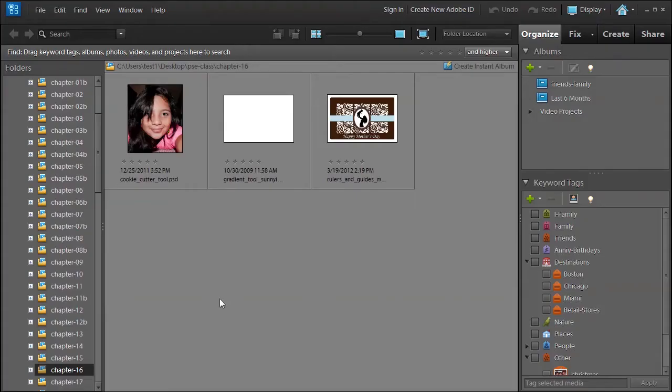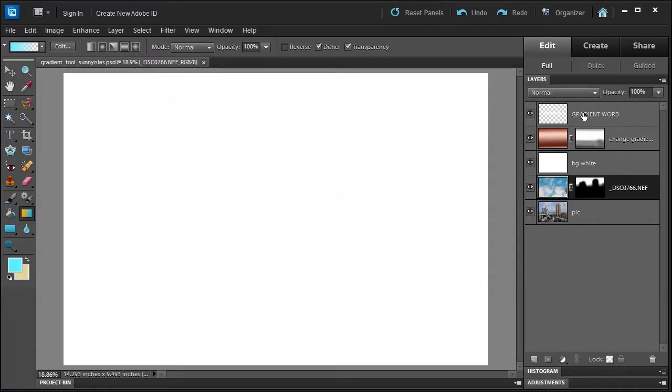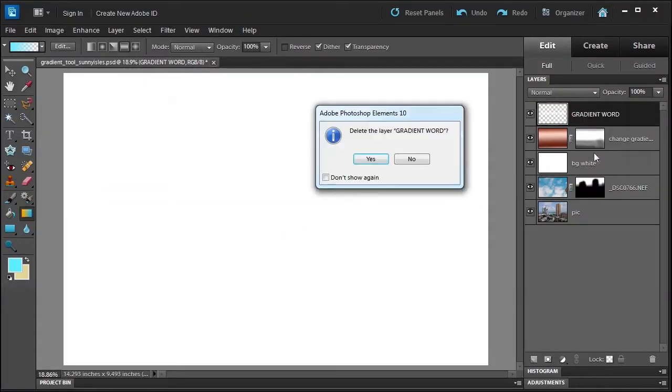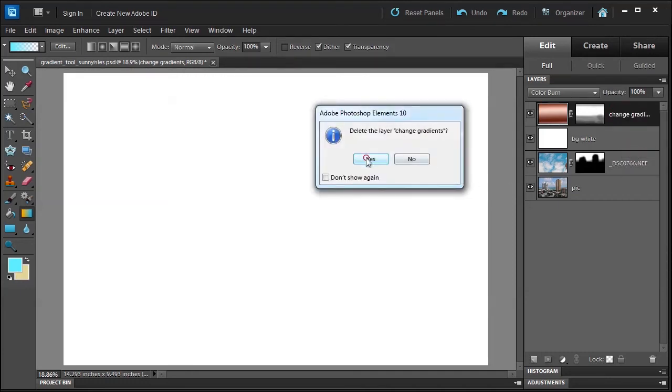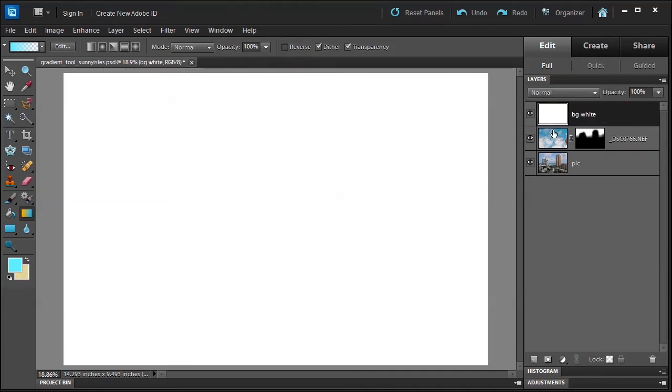Welcome back to chapter 16. We're going to talk about the gradient tool and other ways to apply gradients. So go ahead and select this middle picture, edit with Photoshop Elements Editor, and let's go ahead and delete these two top layers here. So yes, and then yes. So we're left with this BG white, and go ahead and turn the visibility off those two layers.